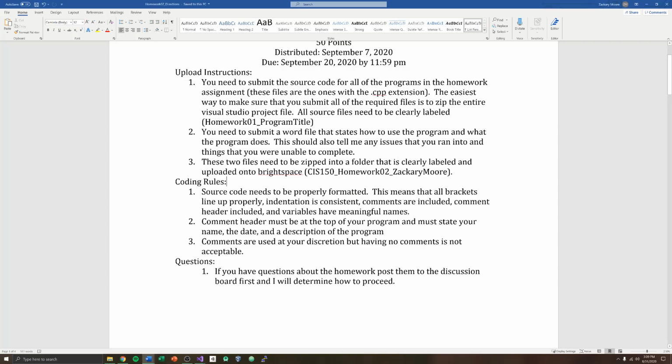Coding rules. Source code needs to be properly formatted. So I say that you can indent however you want. I stand by that. But having no indentation, no comments, that's not acceptable. Okay, so a comment header must be at the top. It has the name, date, and a program description. And then comments are used at your own discretion, but having no comments is not acceptable.